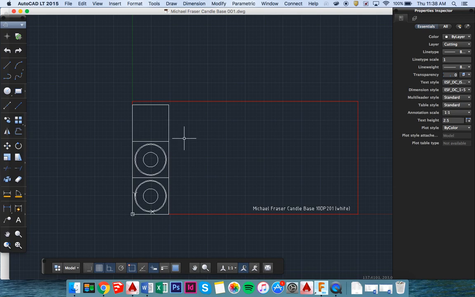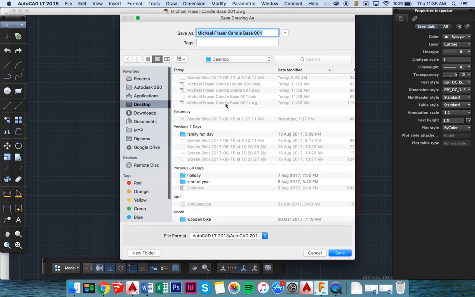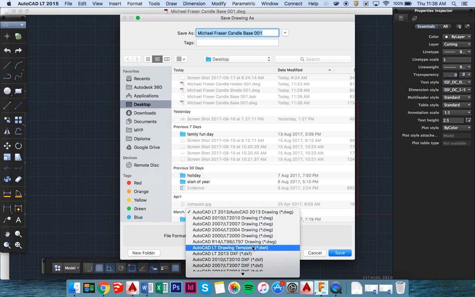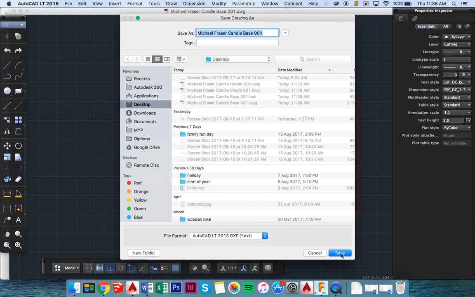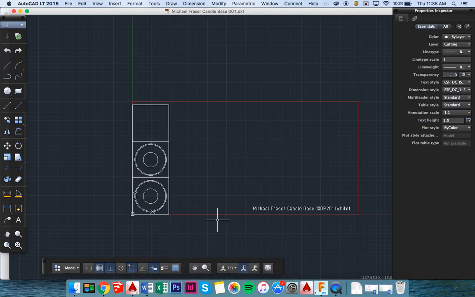Command S. Now the last thing you need to do before you upload that to the Google Drive for Mr. Mike to cut is to save it as a DXF. The shortcut for that, Command Shift S. And see here in the file format, you need to scroll down the list to the first DXF, AutoCAD 2013 DXF. Click on that and click Save. Now the laser cutter won't cut that unless you DXF it.